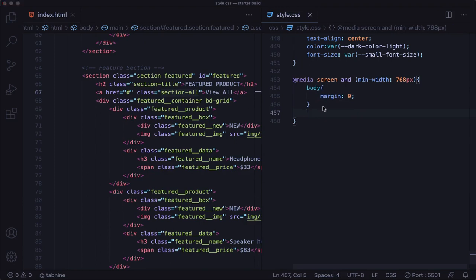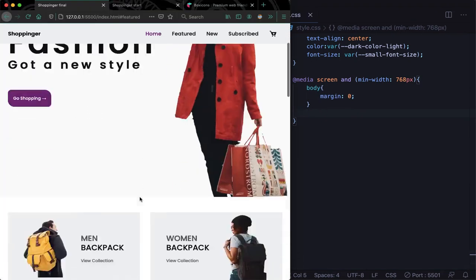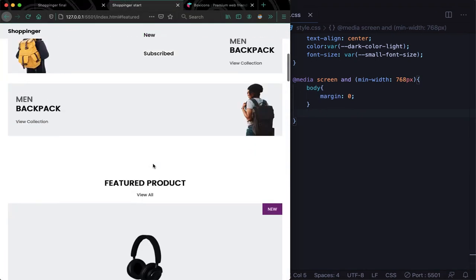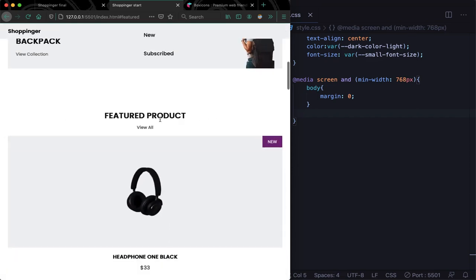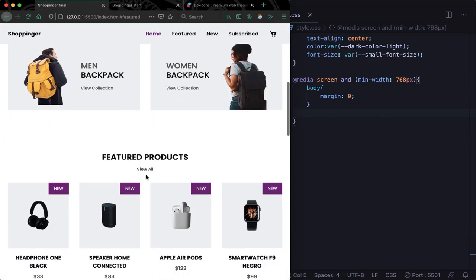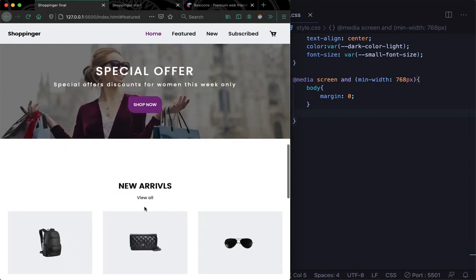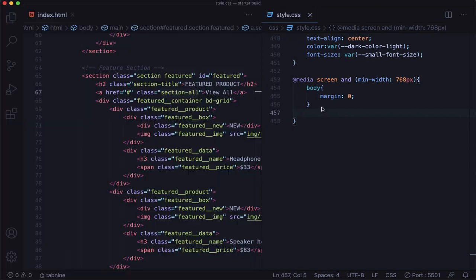Now let me show you, this is the final version and this is our version. In our version we have a little less space here for the section title. If you see the final version, we have a little more space here. So first we are going to add some space to that.